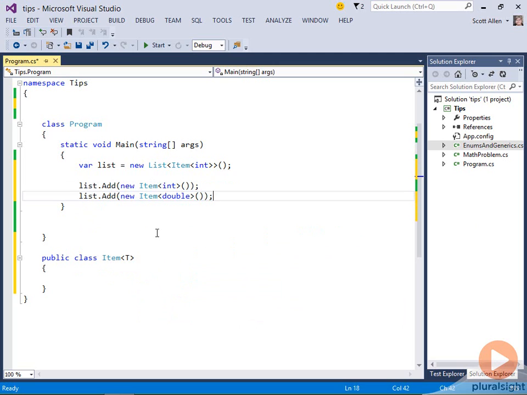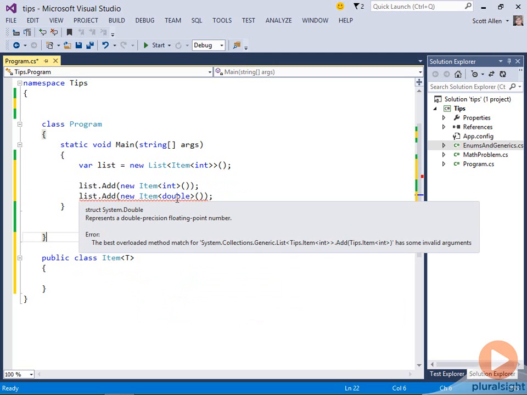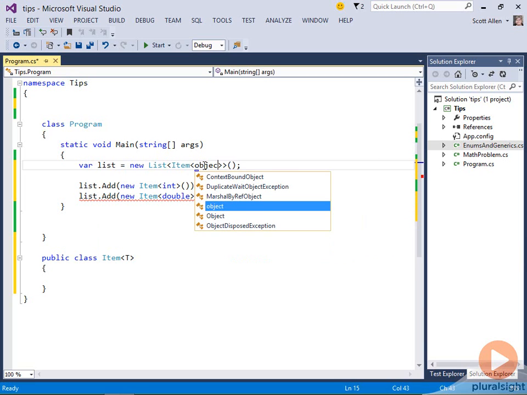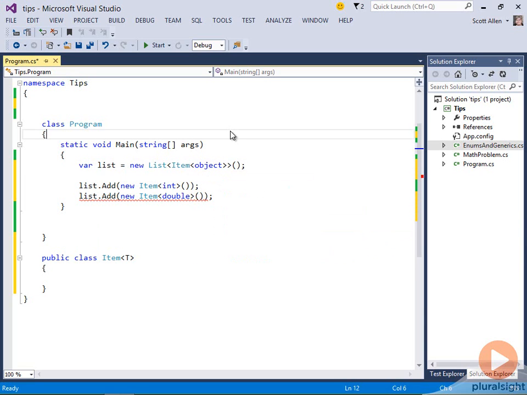So I need a list that can hold both types. Well, currently, I cannot add an Item of double to a list that only stores Item of int. That's a compiler error. What if I just said, this can hold an Item of any type of object? Well, in that case, now the C# compiler is doubly unhappy, because neither an Item of int or an Item of double is an Item of object.